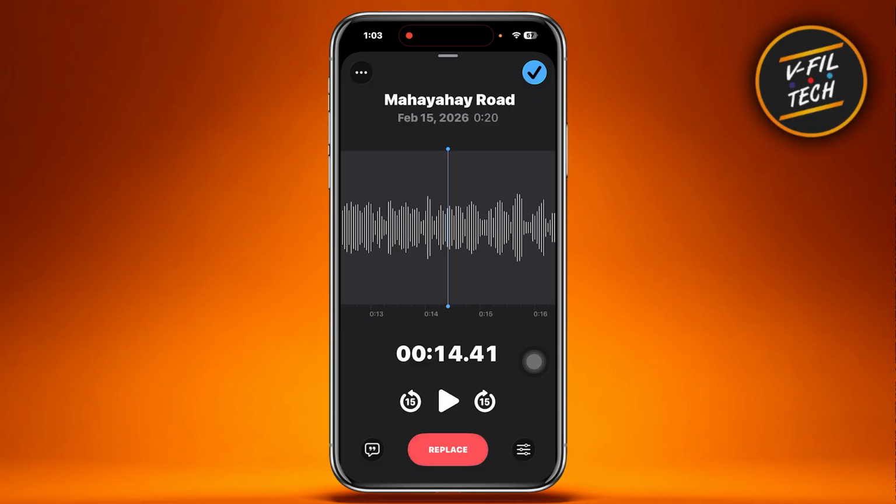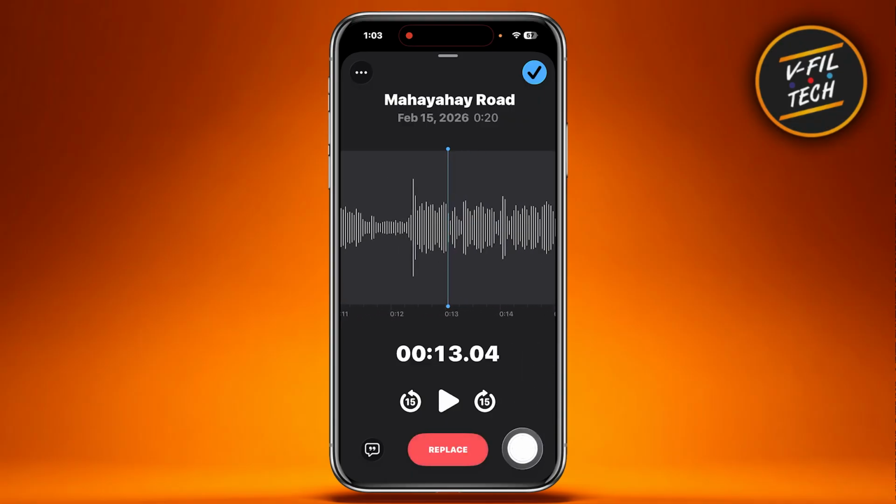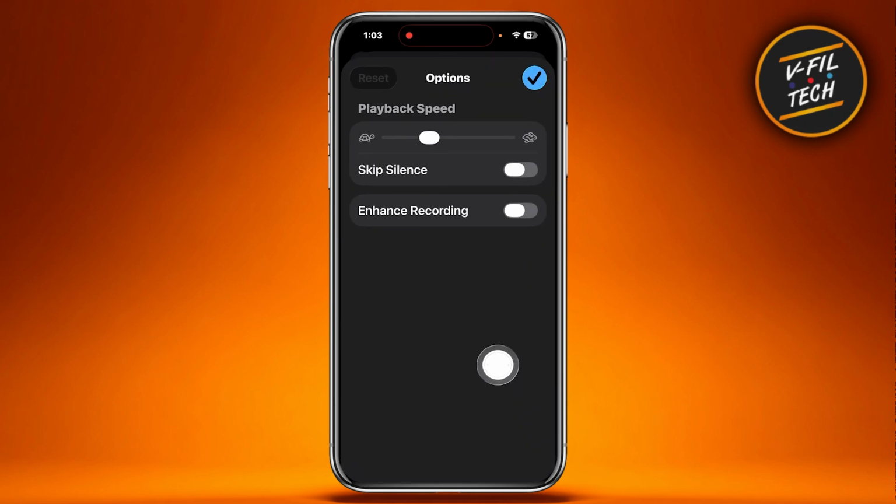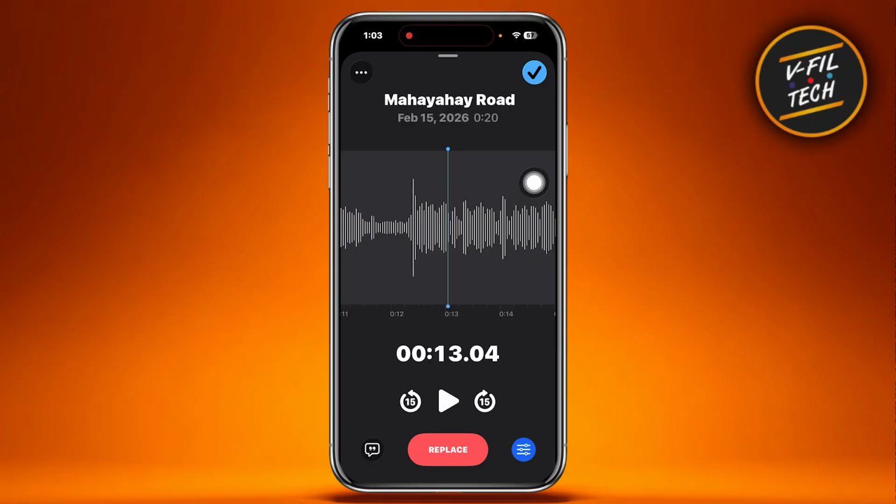Now, the third thing that we can do is enhance this one. If you want to do that, you can click this one right here and then you have Enhance Recording. Just click that, click the check icon. Or if you want to skip silence, you can do that as well. Adjust the playback speed. Those are some options that you can do. So I'm going to click this one.